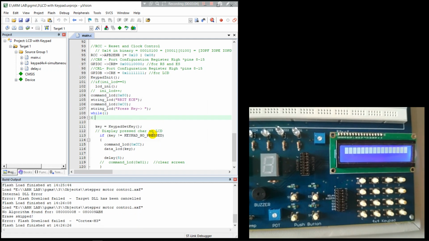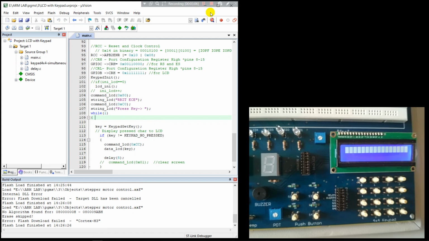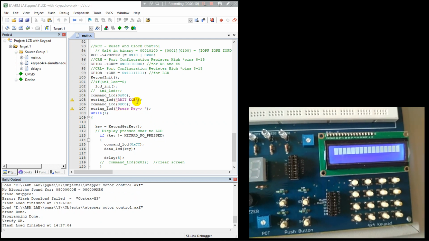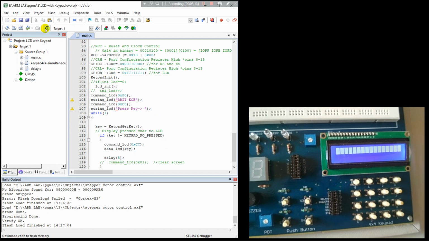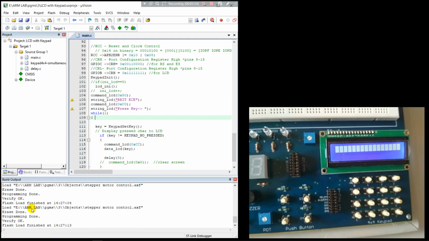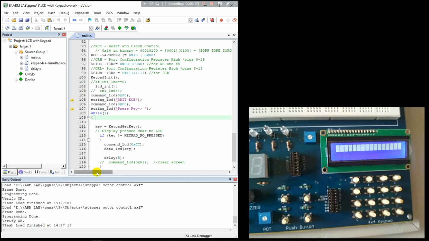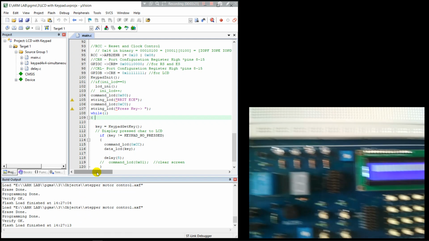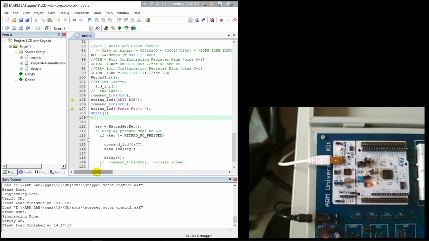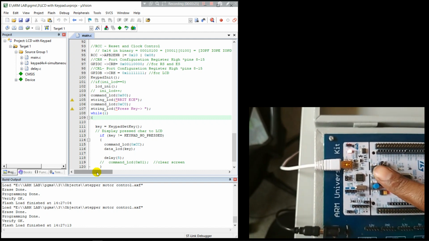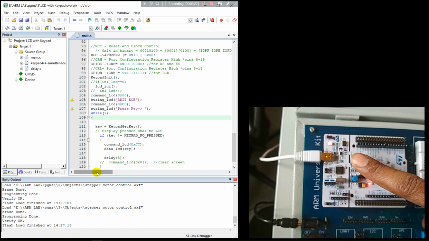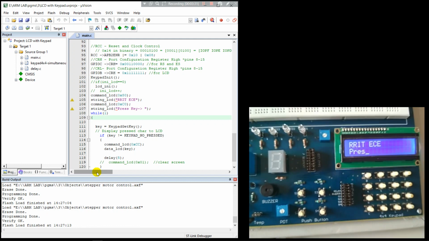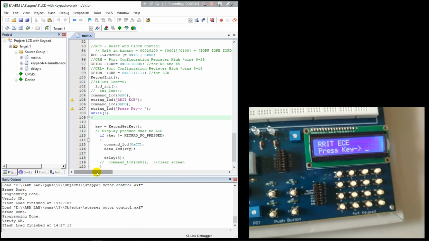So again there is a problem. Let us see once. That error comes when your cable is not connected properly. Now the cable is connected properly, and the code has been loaded. After loading you need to reset the CPU. So let me reset it once. After you reset, it starts printing RRITEC keypad.